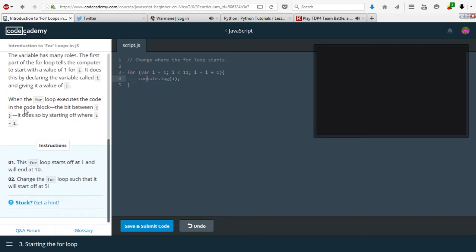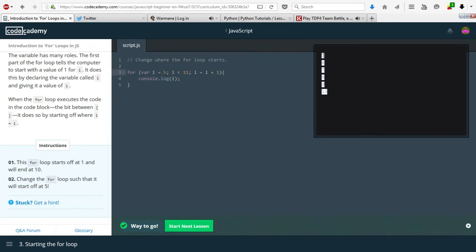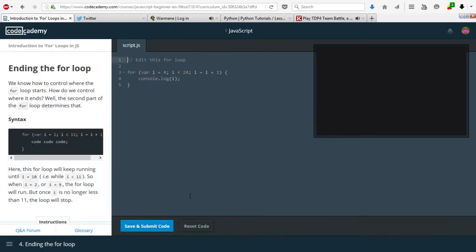So what we need to do is change what this for loop does. This for loop starts off at 1 and will end at 10. Change the for loop such that it will start off at 5. How we do that is at the definition of i, we change var i equals 5 instead of equals 1. So it starts counting at 5 and finishes at 10. And it finishes at 10 because if you get to 11, 11 is not less than 11, so it just exits the for loop. So let's move on.